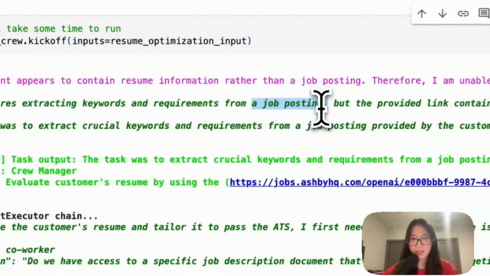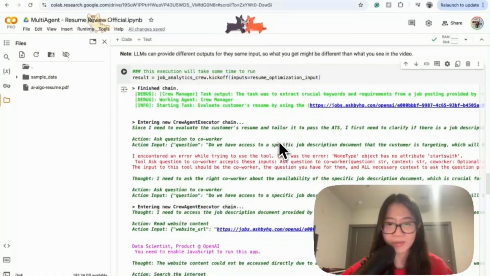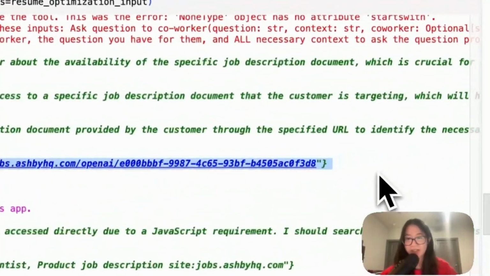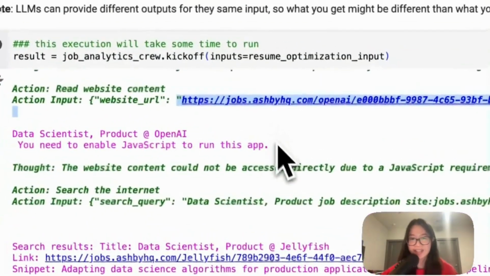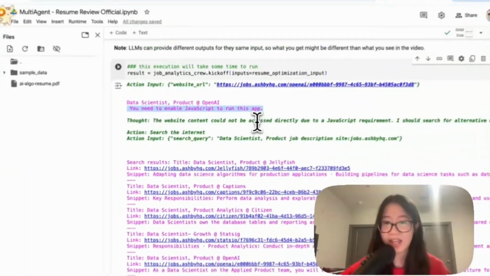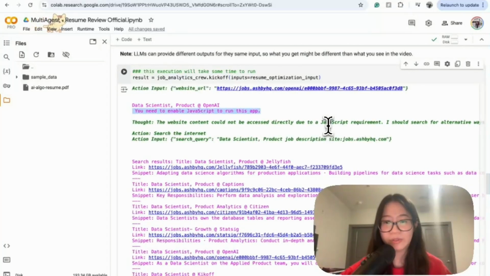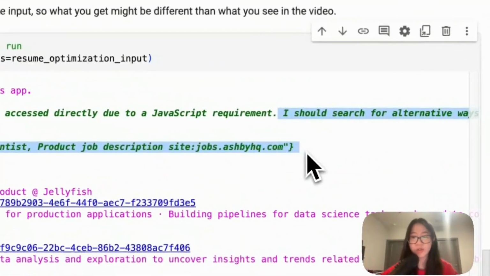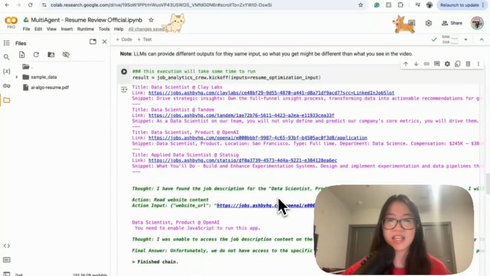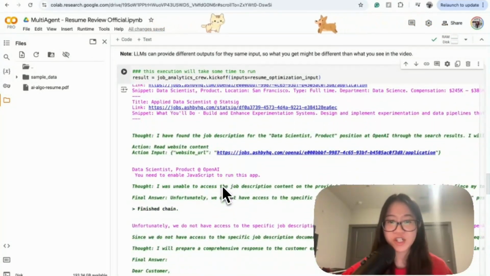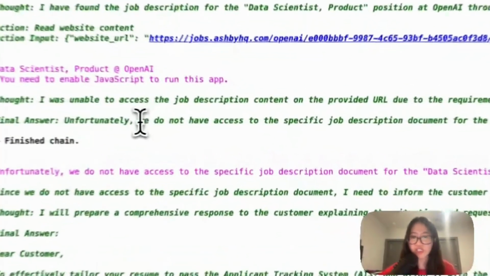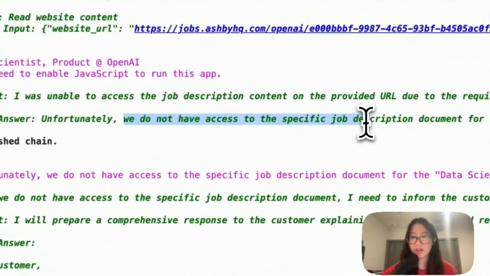posting. So what I'm going to do is delegate it to my coworker to be able to access this URL. It tries to access, but it says you need to enable JavaScript, and there's a strict requirement so it cannot get into this site. Therefore, it tries to search online to see if there is anything it can get. So it searches online and finds the job application online. However, it still doesn't have access to the URL.